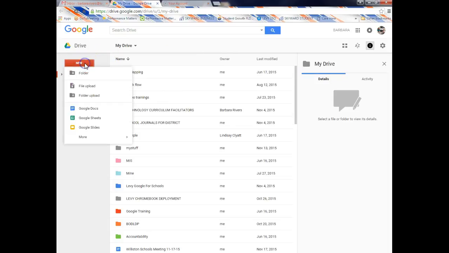If you go to New, you're going to see that you're able to create a new folder. You can do file and folder uploads, but not only that, this again is where you find some Google Apps that you can open and start a new one. I have my Google Docs, Sheets, Slides, and more of my applications, for example, Google Forms, Drawings, and Maps.